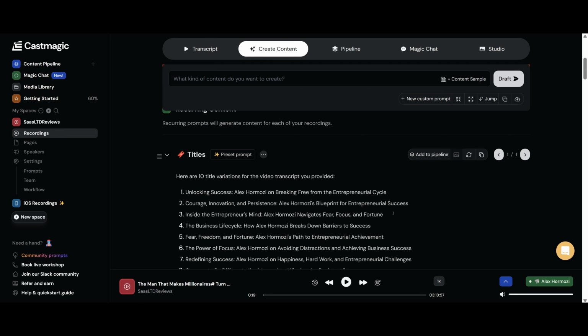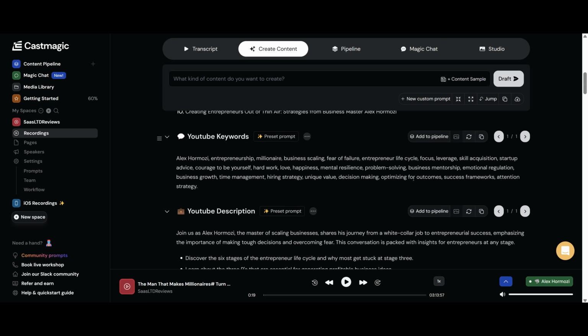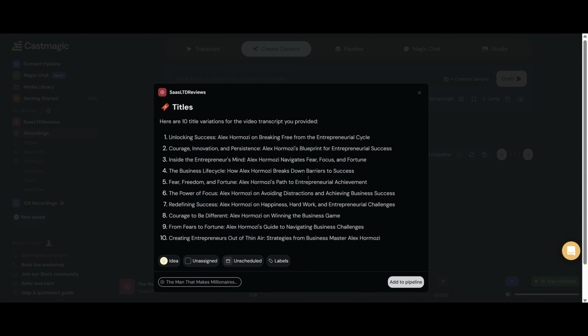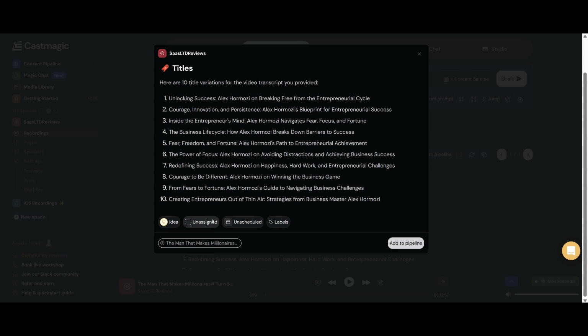Okay, so back to the creating content section. I will show you how you can add any of these to a pipeline. So once you find the prompt or the output of the prompt that you want, you can go to add to pipeline. And basically what you can do here is assign this to a team or a team member. There are a few options down here. So if I go to idea, you can have it as a draft, cancel, publish. You can assign it to your team member, choose the scheduling date and add a label.